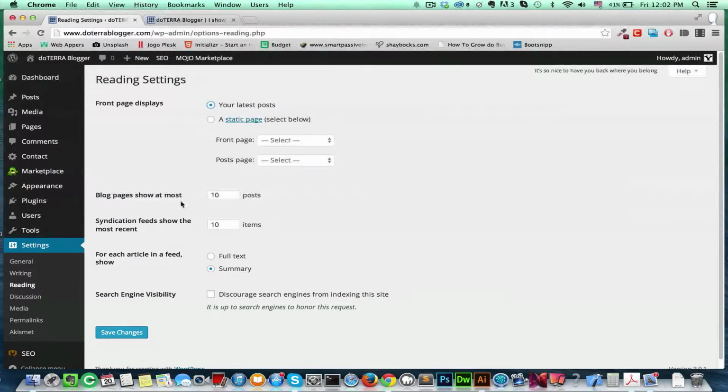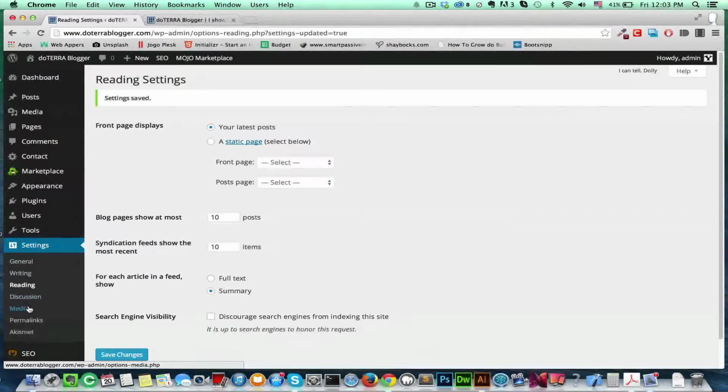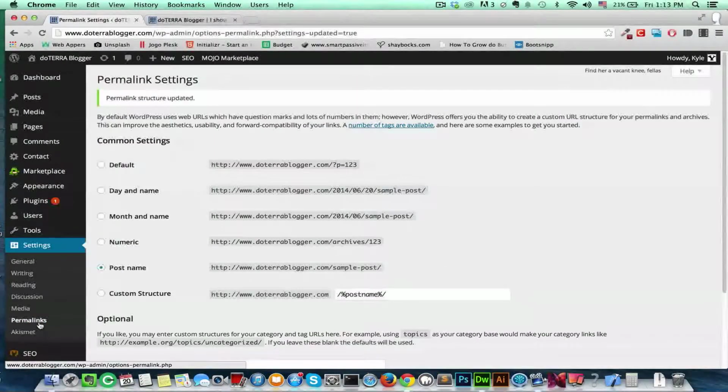And then you can change other settings, how many to show per page, as well as if you want a full text article shown or just the summary when someone's looking at your blog for the first time. So for these others, there's not much you have to worry about except for permalinks. Permalinks is the site structure for your URL.